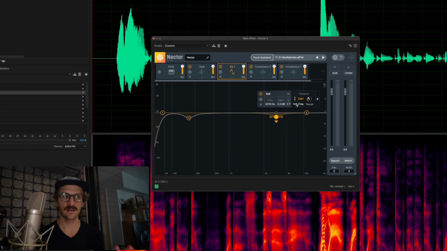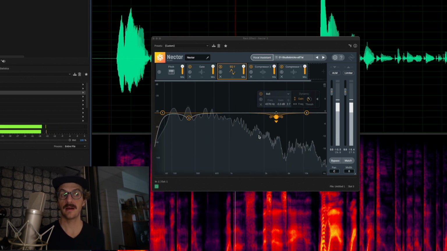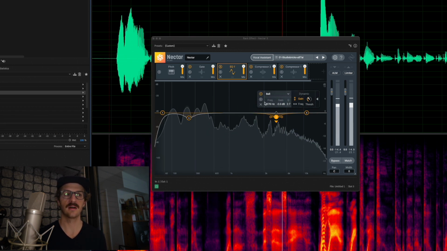And what I like about this plugin is it allows the attenuation at any frequency band to sort of turn on and off depending on how loud it is. So it works sort of like a compressor in that way. Again, I don't use it for this microphone, but for some I do.